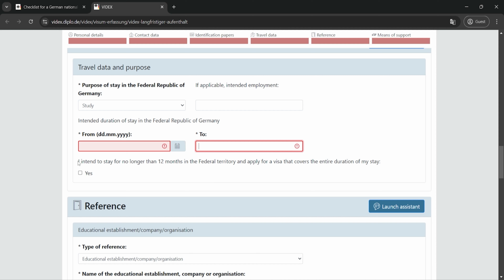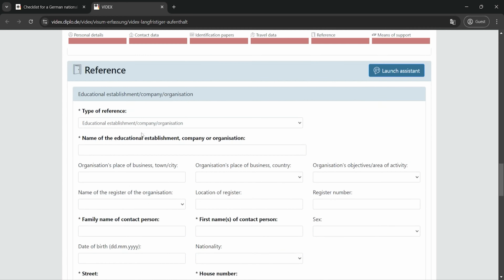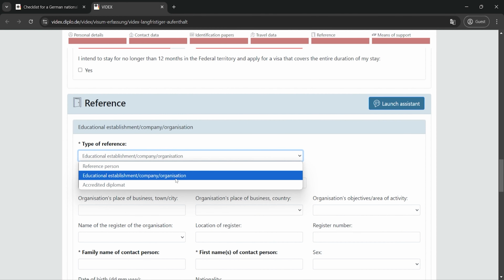And the next option is, I intend to stay for no longer than 12 months in the federal territory and apply for a visa that covers the entire duration of my stay. So they're asking if you only stay 12 months. If your study is only for 12 months, then choose yes here. But if your study is more than 12 months, then leave it blank here. Then the reference: since we are going to study only, you can put education establishment here.